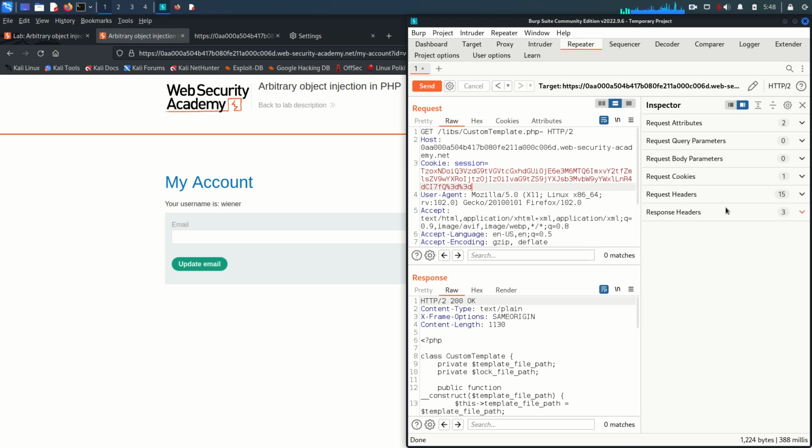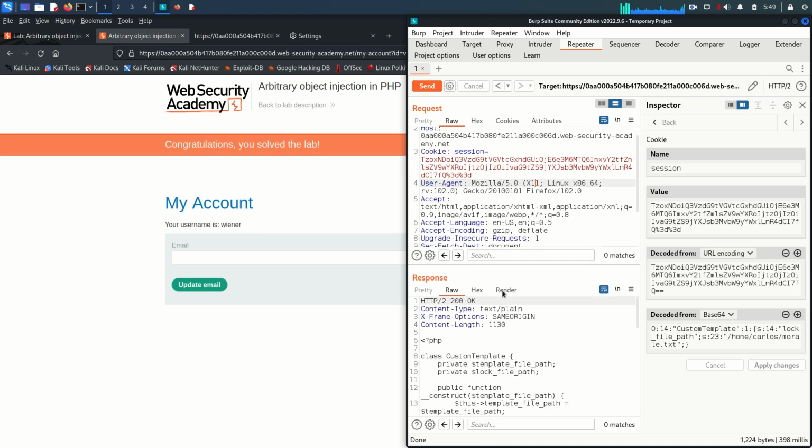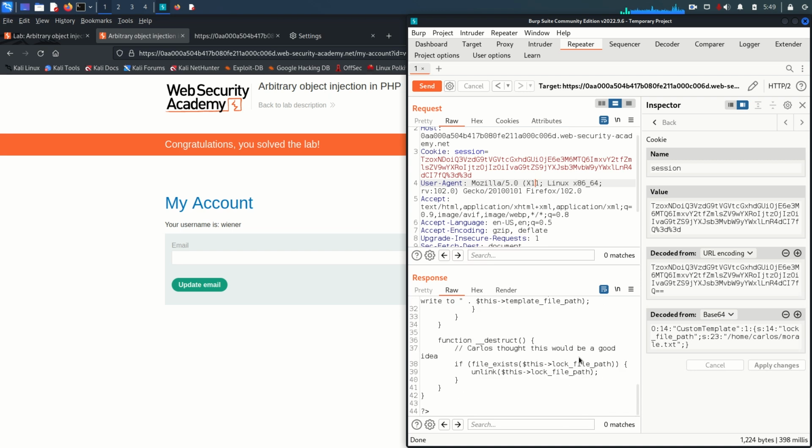Before sending the request, I want to be sure that everything is fine. So just check it. The object contains 14 characters. This is the object which contains only one attribute. The attribute contains 14 characters, log underscore file underscore path, and this is the file path. Fine, so that's it. I'm just going to send this. Fingers crossed, hope for the best. 200 okay, that means it's completely done.